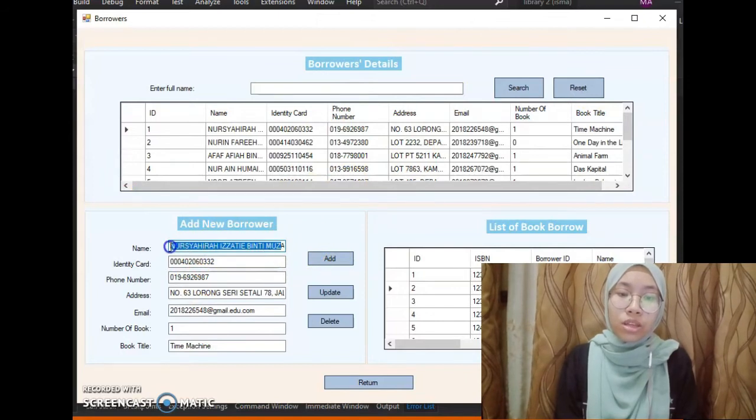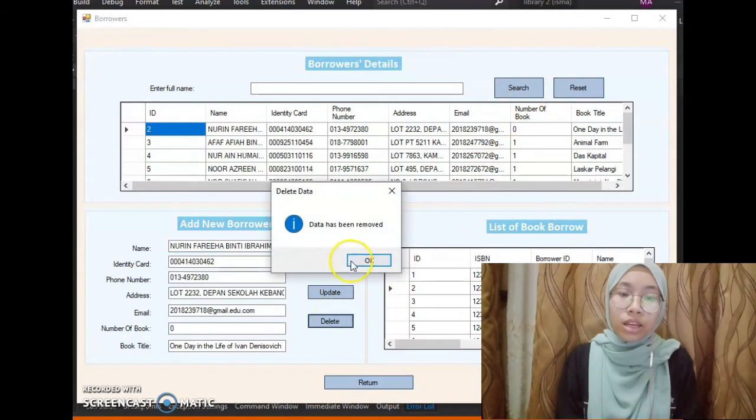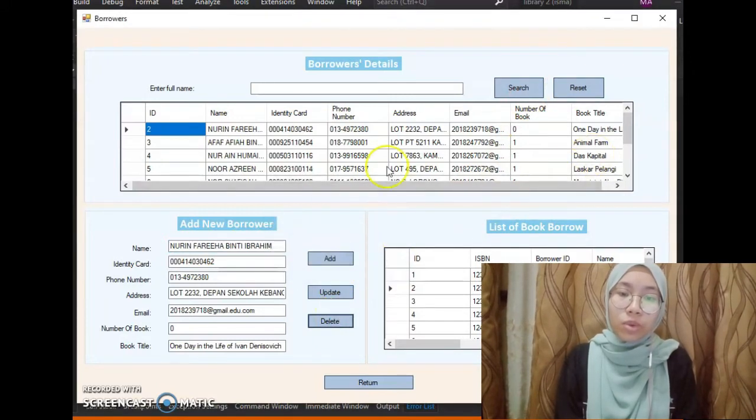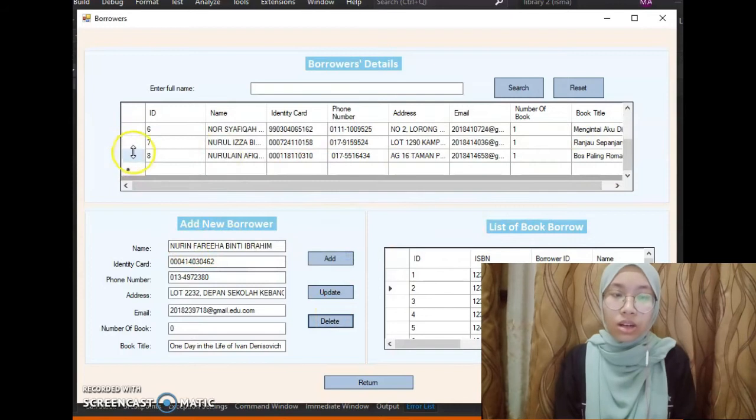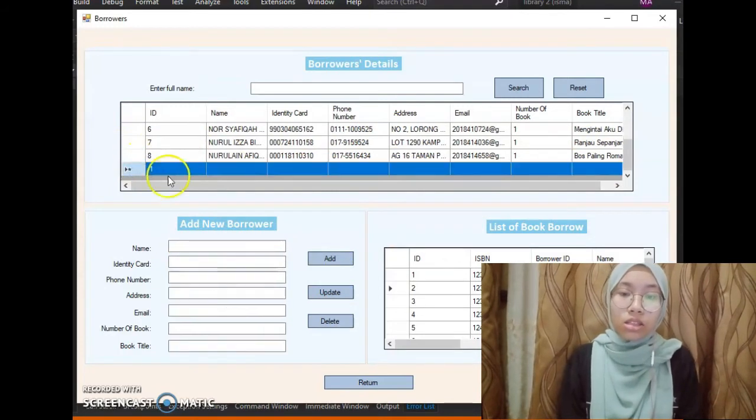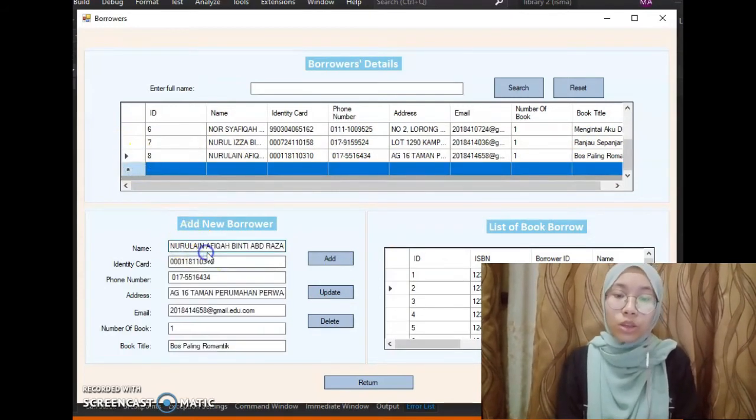So for example, we try another name, we click delete. Data has been removed, so there is no Nurin Fariha anymore in the list of borrowers. So we want to add new.